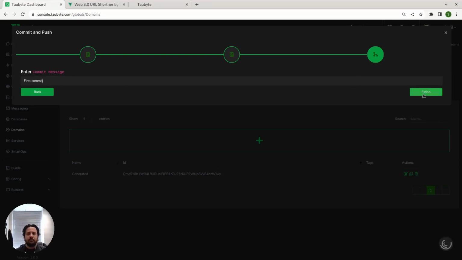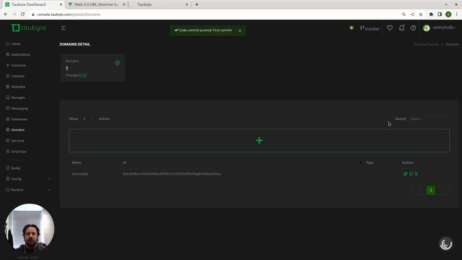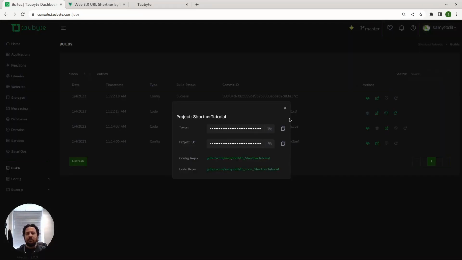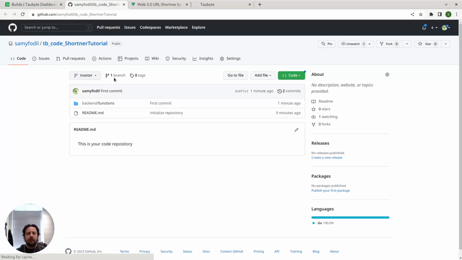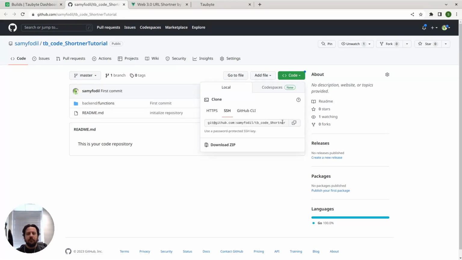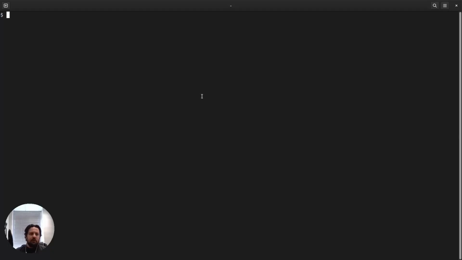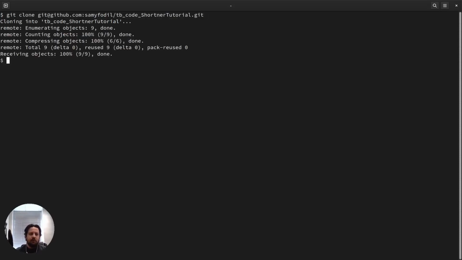Commit. Let's go to project details, locate your code repo here, click on it, then go ahead on code and copy. All right, go to your terminal and then git clone your repo. So cd into it and then open code.